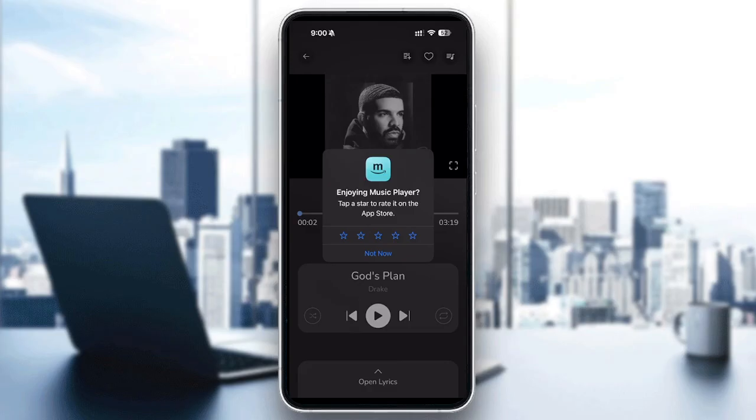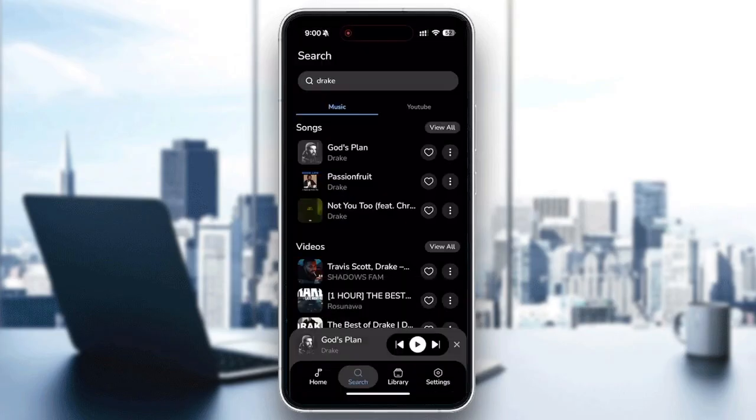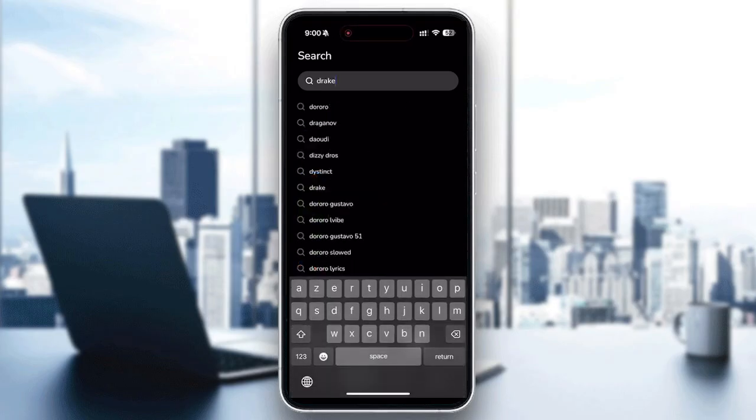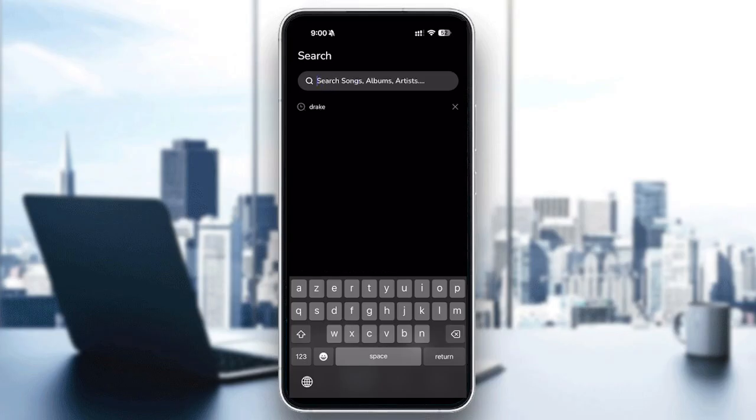You can also use voice search. Tap the microphone. Say the song or artist name. For example, play Travis Scott. It's great for hands-free use.